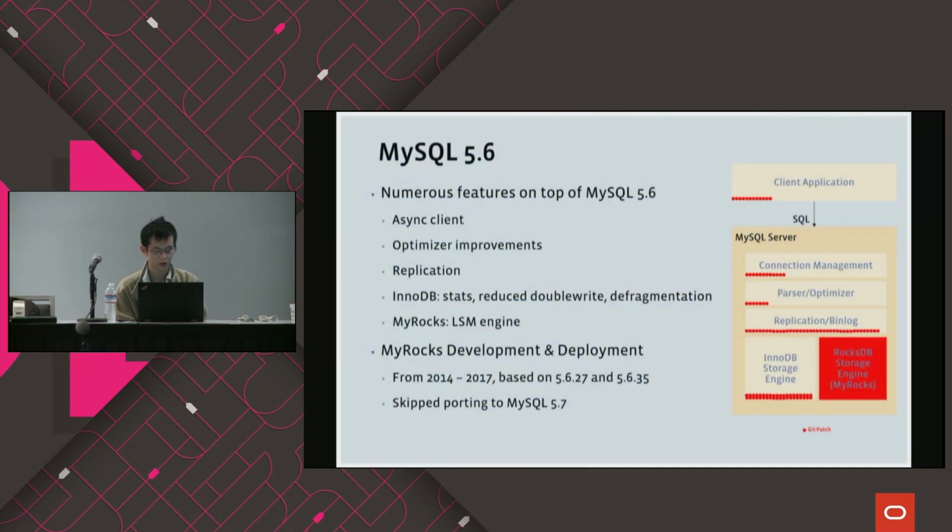So at Facebook, we're currently running on MySQL 5.6. And before that, we were on 5.1. Over the years, we've added many features of our own on top of our own branch at Facebook. As you can see, this list includes stuff like the async clients. We've improved the optimizer. We've improved how replication works. We've also added patches in InnoDB, such as adding more stats, a reduced double write buffer, and also online defrag. Another big thing that we added is an entirely new storage engine called MyRocks, which is a storage engine based on RocksDB.